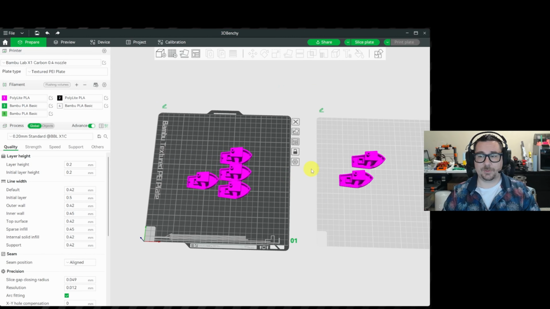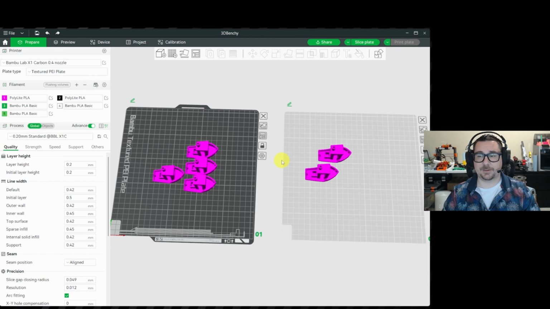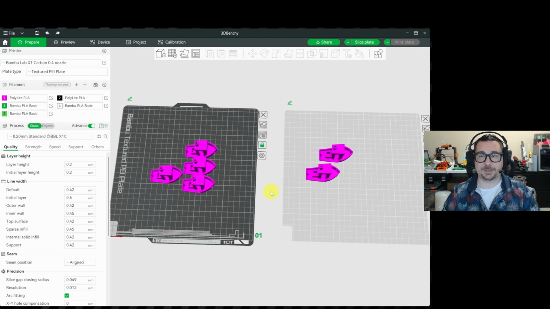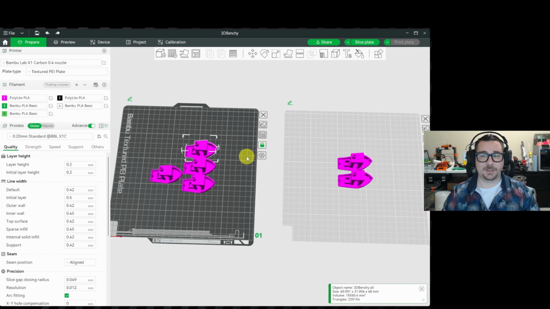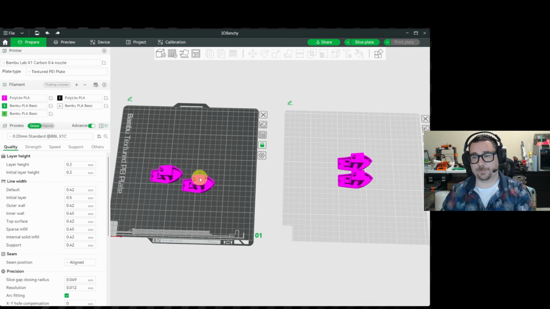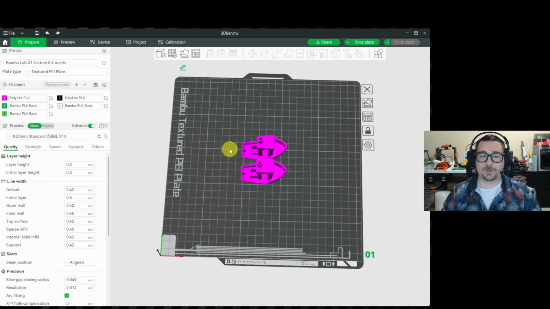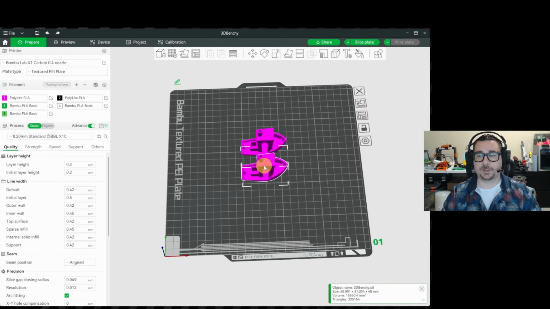Now, again, if you wanted to select and lock a specific plate to not being moved, you can click the little lock icon. It's now locked, and pressing the Arrange All Objects button will actually only arrange the one on the non-locked plate. So, let's go ahead and get rid of that plate. I don't need it.